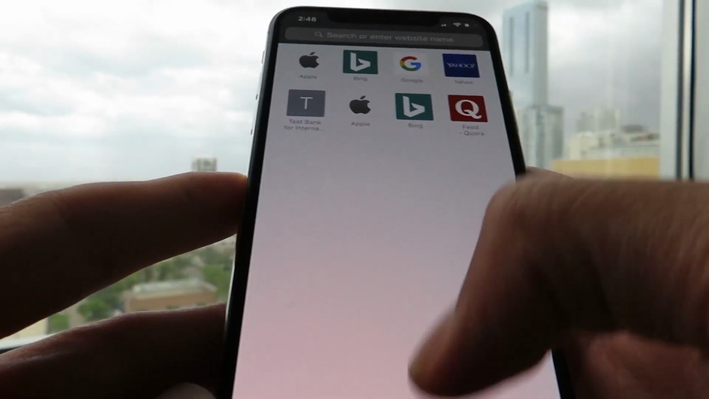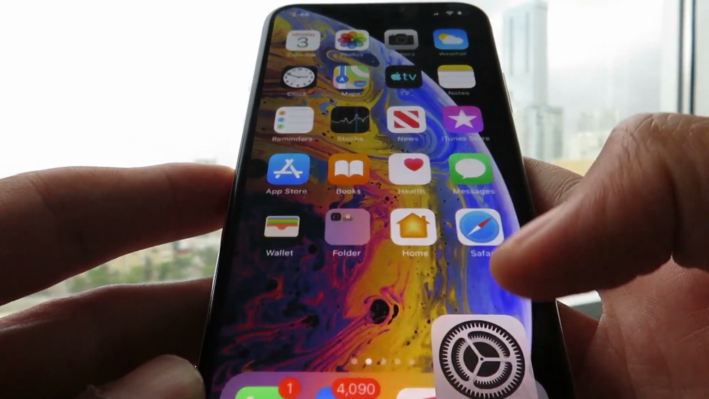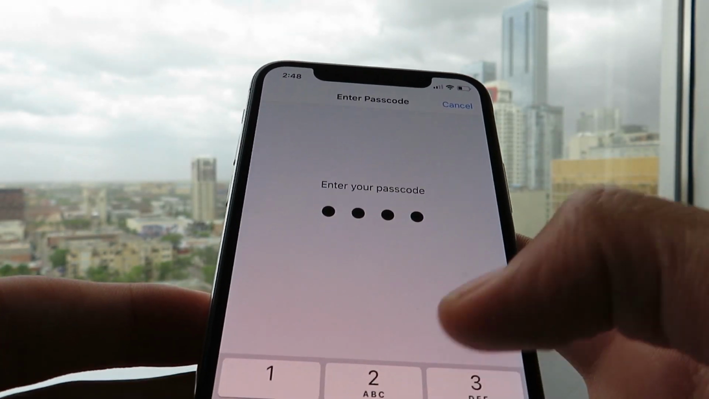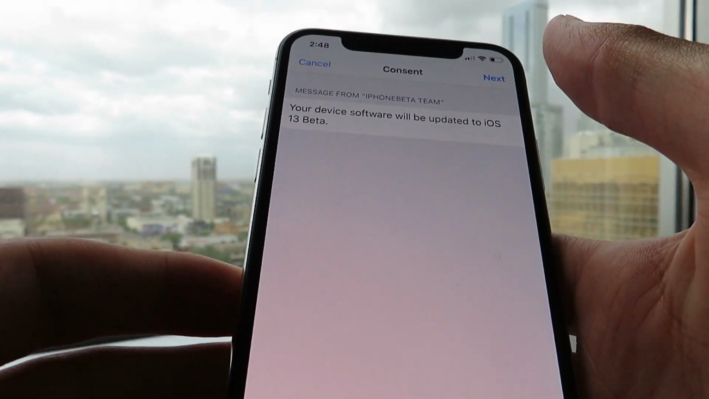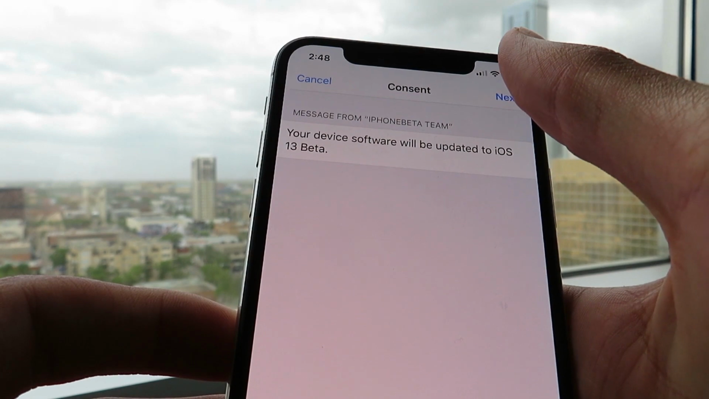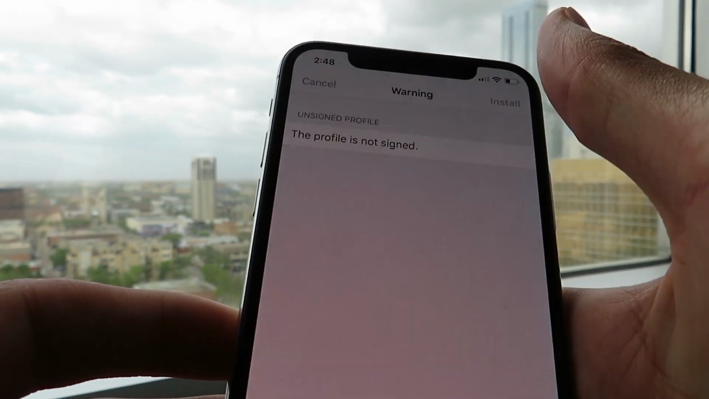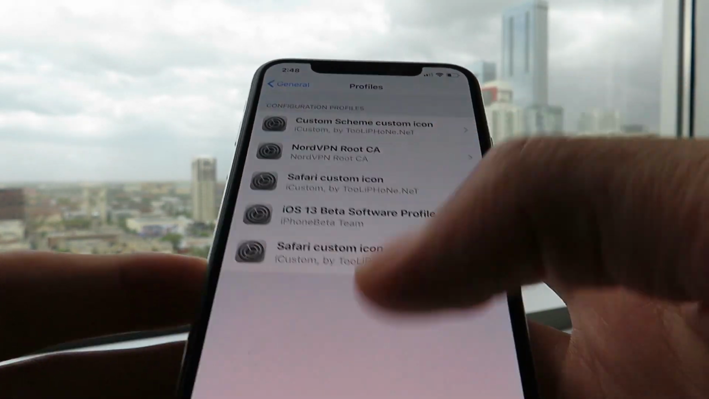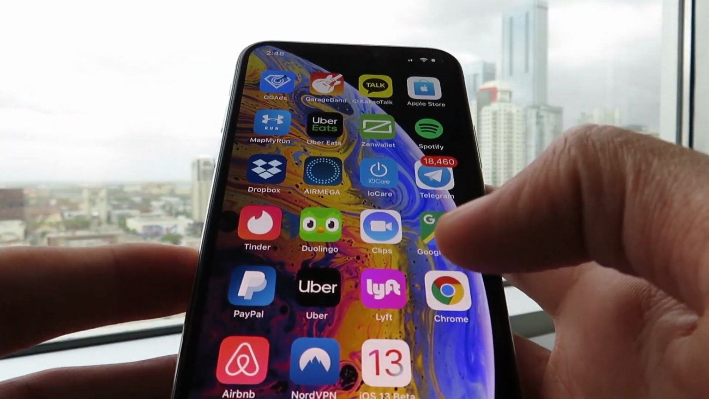So just click allow to that, and then once that's done, just go to your settings, and there you go. The profile will be right there. Install. Now I just don't want you guys to see my code, so 2000. All right, there it is. Your device software will be updated to iOS 13 beta. Perfect. Install. Now done. Awesome. There you go.